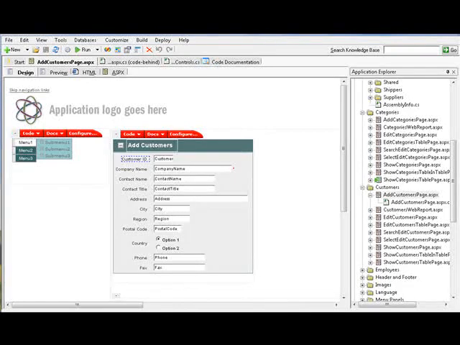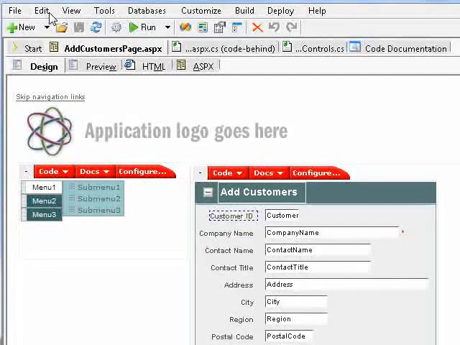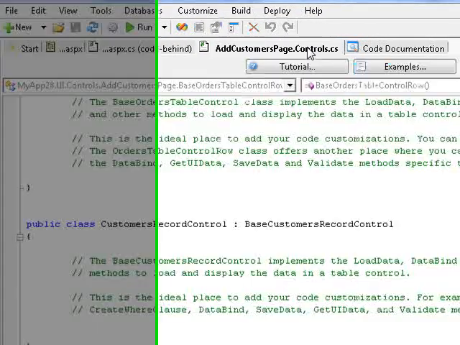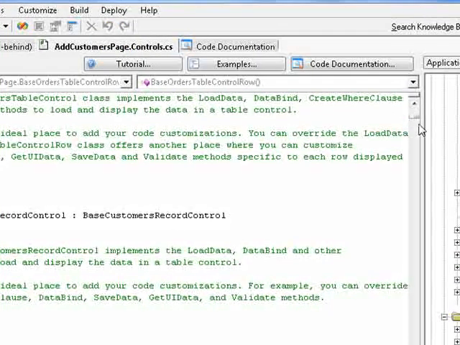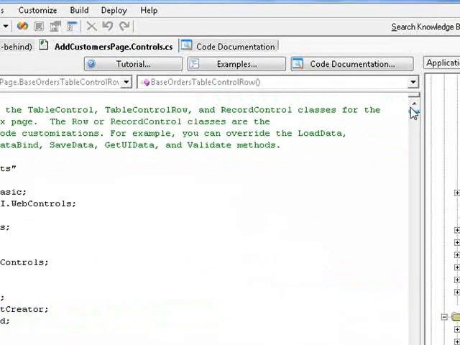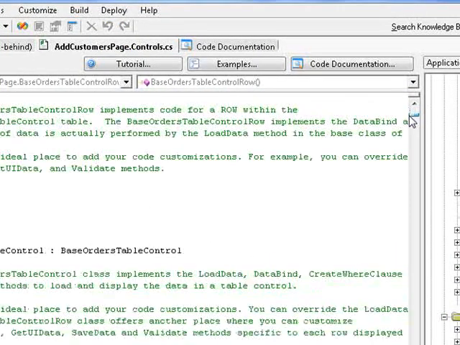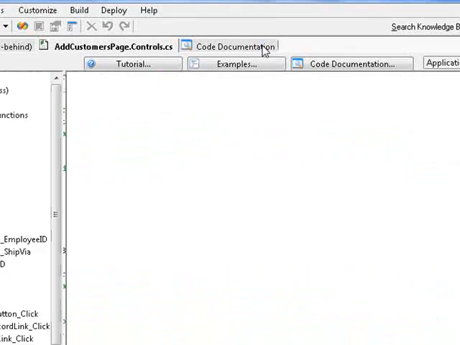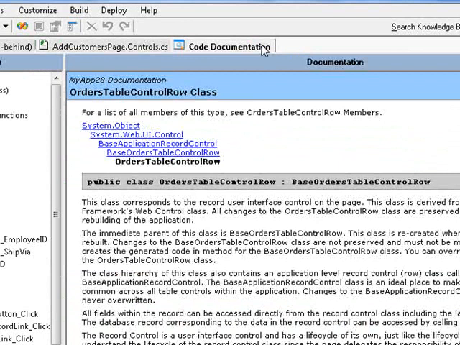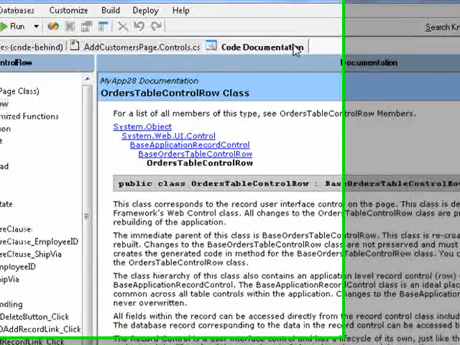Let's quickly tour several other important screens in IronSpeed Designer. First are the Code tabs, which show your generated application code. You can easily add code customizations here or use Microsoft Visual Studio. Next is the code documentation. This documentation is also available by right-clicking on most objects in the Design tab.